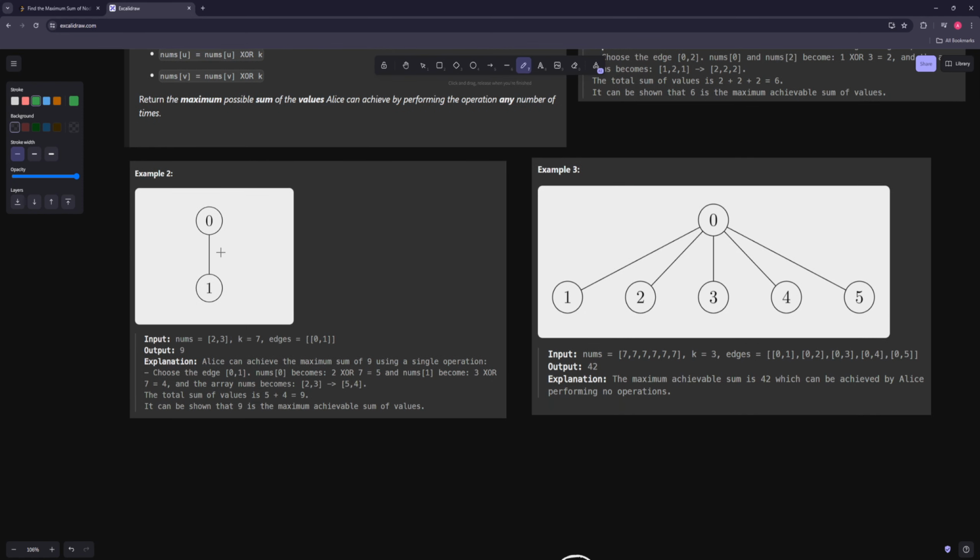In example 2, you have a 2 and a 3, and you want to do an XOR as well. If you take this edge and XOR with 7, I think you get 5 here and 4 or something here, so you'll get 9 total. And here, all these values are 7 and k is 3, so if you do an XOR the values will just decrease, so you don't do anything, and you'll get a total of 42.